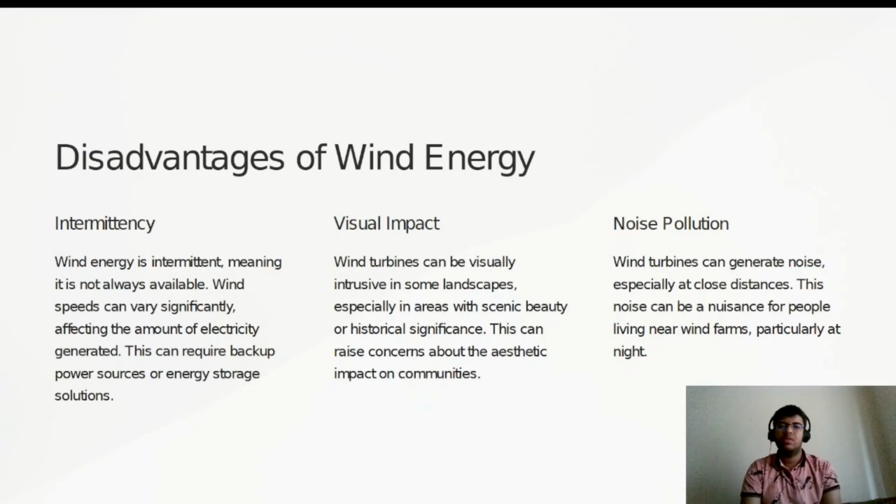Wind turbines can create a lot of noise when they are moving and generating power, and it is not easily heard when you are far away. You need to be at a very close distance to hear the noise, and it can also disturb the people who are living near those areas, particularly at night times.